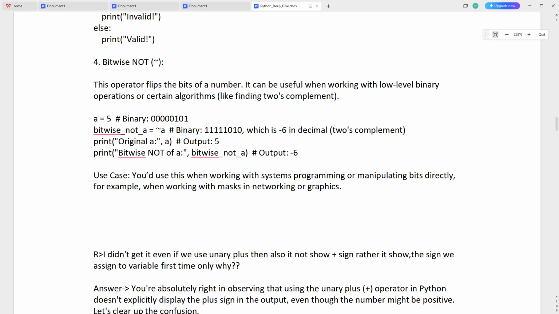There is one more, bitwise not. This operator flips the bits of a number. It can be useful when working with low level binary operations or certain algorithms, like finding two's complement. For example, if we assign a is equal to 5, now bitwise_not, you make a variable and apply bitwise not on a. The binary of 5 flipped is minus 6 in two's complement. Now if you print it, the output is 5.